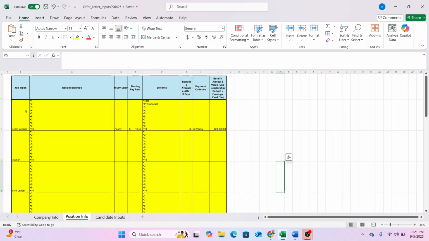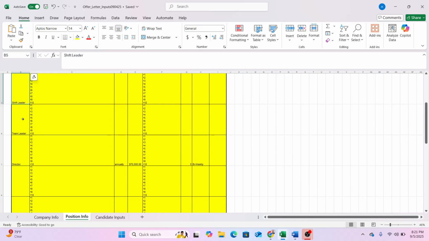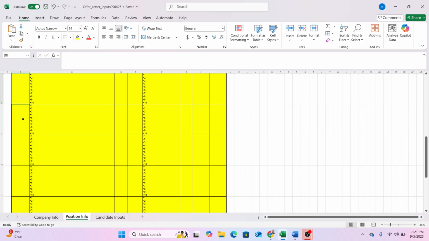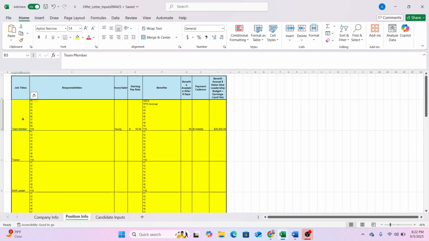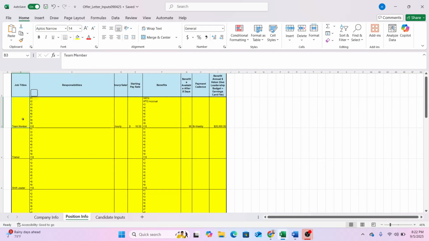And then in position info, a little more detailed. You're going to put in every job title that you are hiring for. So team member, trainer, shift leader, team leader, director is what it has in right now. But you can have up to 15. No, that would be 12 different positions. So you could differentiate, like full-time team member, part-time team member, and whatnot.